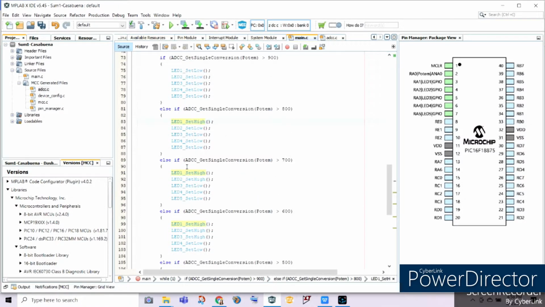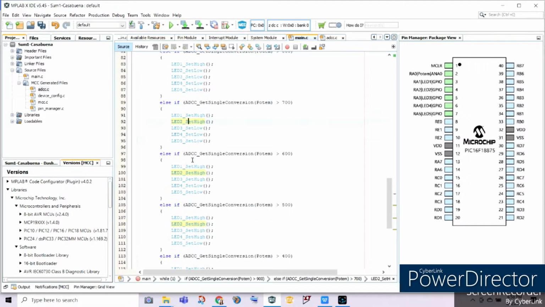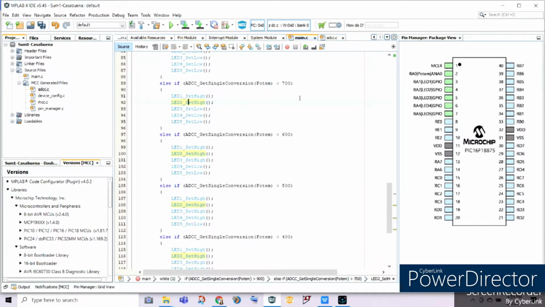Then for our next potentiometer rating, which is 700, our LED1 and LED2 will be set high, meaning our electric fan motor speed is at level 2, because the resistance decreases. So the current on the electric fan circuit will flow more, meaning the speed of the motor will increase. The same logic will apply to the next source code. From 700 to 600, LED3 will be set high. We are already at level 3 of the electric fan motor speed.